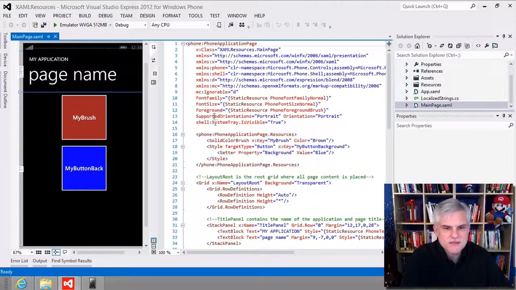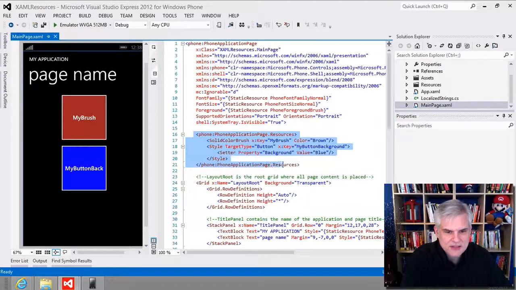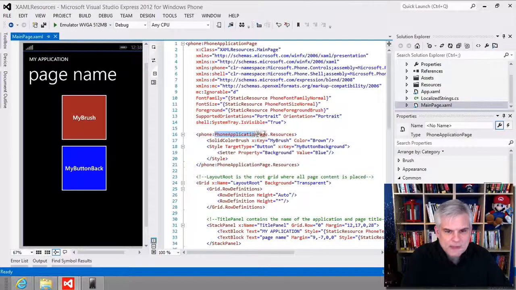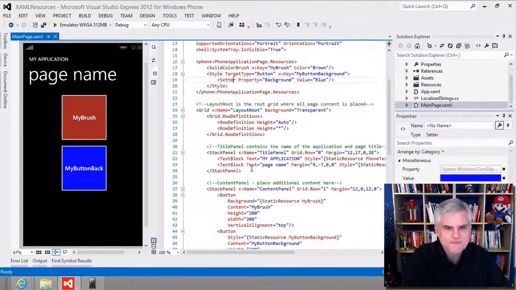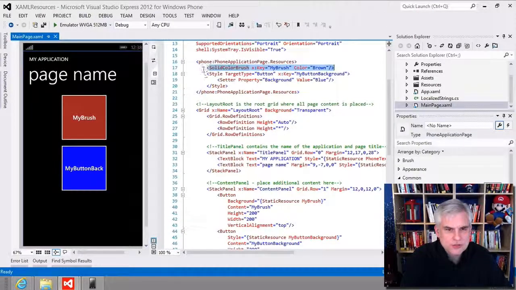If you take a look at the very top of this page, you'll see that there's this section called Phone Application Page.Resources. So this page has a special resources collection. And we can put a number of resources and add them as instances of resources to this resource collection that's defined here. And you can see that I've created two resources. One is a solid color brush that I give the name My Brush. And now what I can do is set any properties of the solid color brush I want and then reference that brush by its name or its key, My Brush.